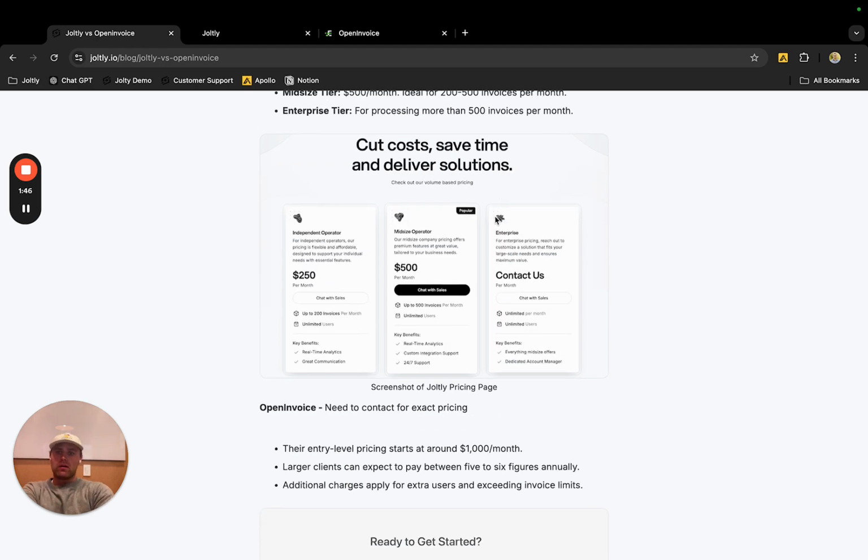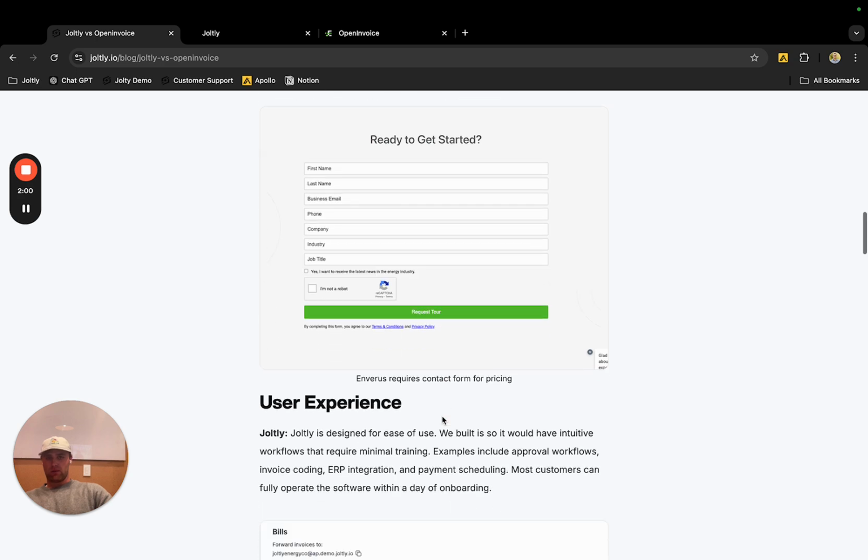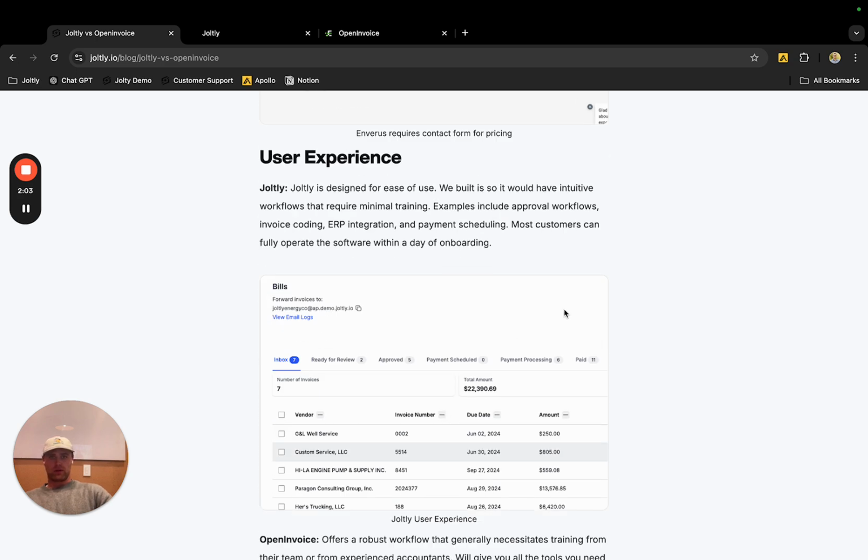Openinvoice, their minimum starting price is going to be around $1,000 a month, but most of the operators I talk to are paying 5 to 6 figures a year for that Openinvoice contract. This is the form you sign up and then you set up a call with one of their sales reps.